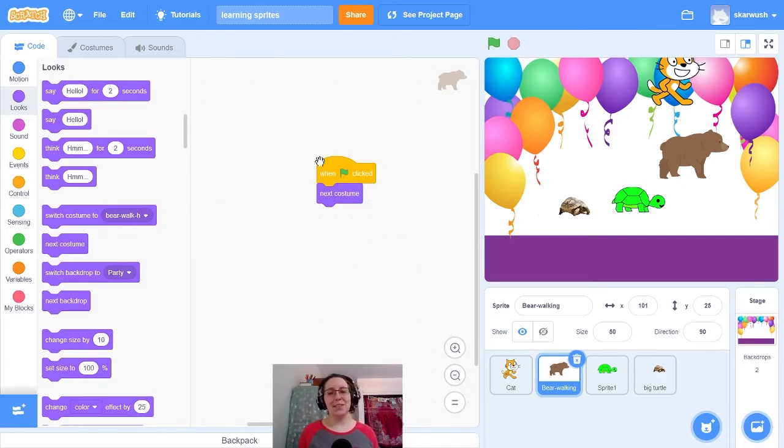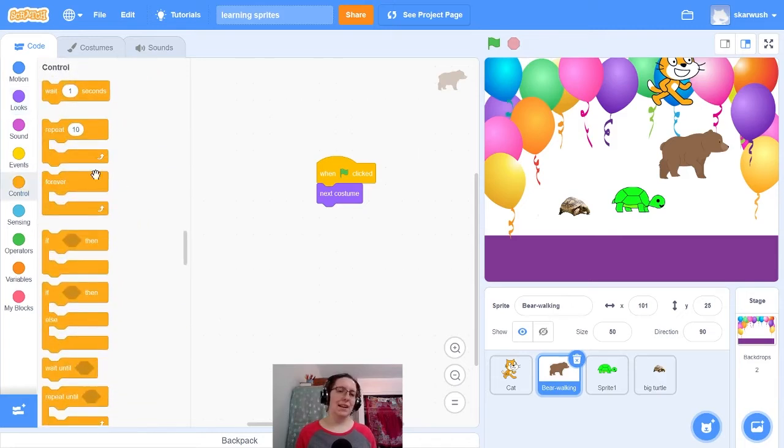If we want it to cycle through these changes multiple times, we're going to need one of those loops that we saw before in the control category. So let's go take a look at that. Let's try using the forever loop, because I would like this bear to just cycle through its costumes forever without me having to interfere. So let's click and drag that to the script area.